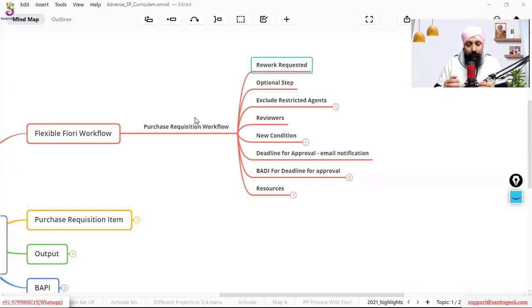If you have designed the flexible Fiori workflow, you created a purchase order, you created a purchase requisition, and it is triggered for approval, which application would you be using? Mahesh says My Inbox. Rashid says My Inbox. Yes, My Inbox is the application you use. What other options do we have in My Inbox? What kind of options do we have in My Inbox?